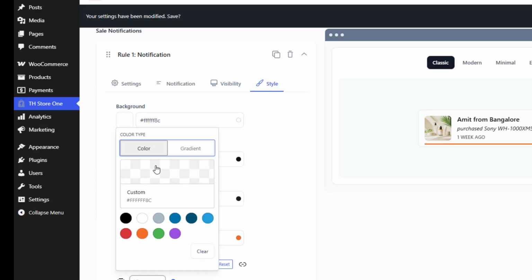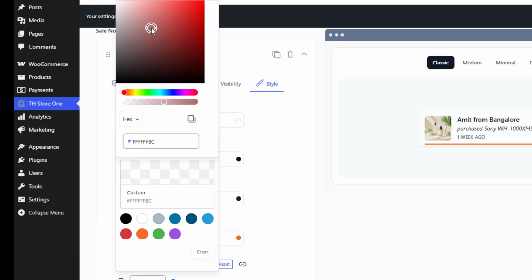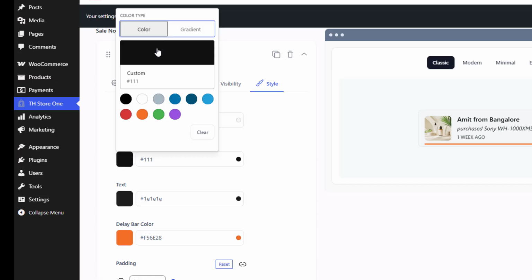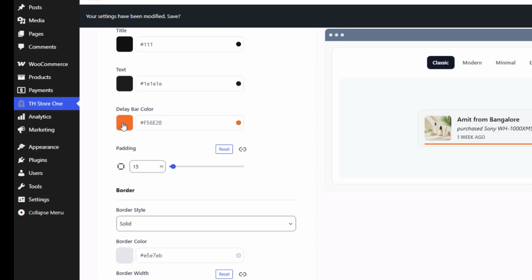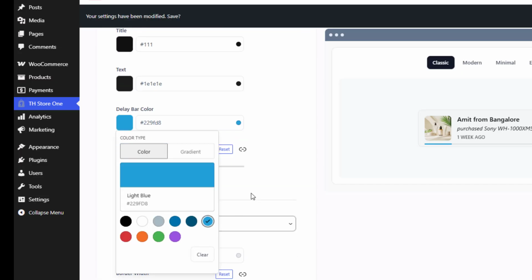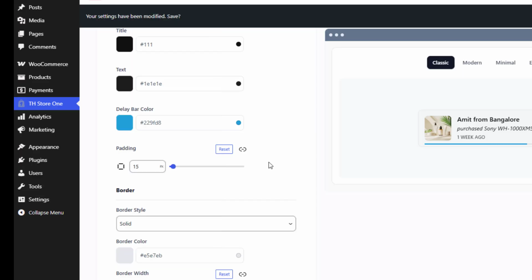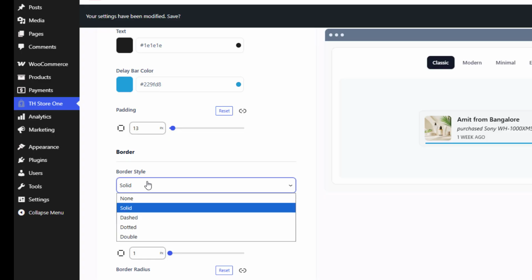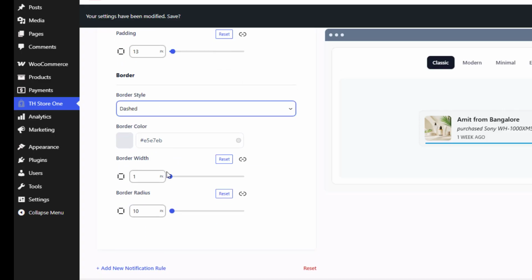Here, you can fully customize the appearance of the sale notification pop-up. You can change the background color, title color, text color, and delay bar color to match your store branding. The padding option helps adjust the spacing inside the pop-up for a cleaner layout. Under the Border section, you can customize the border style, border color, border width, and border radius for rounded corners. These styling options help you create a professional and visually appealing sales notification pop-up for your website.